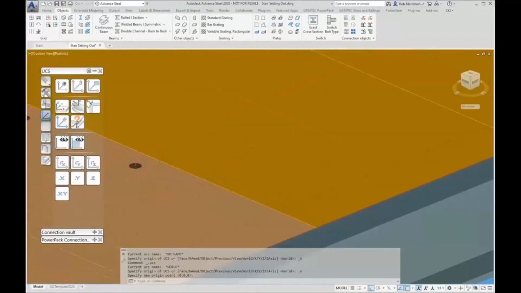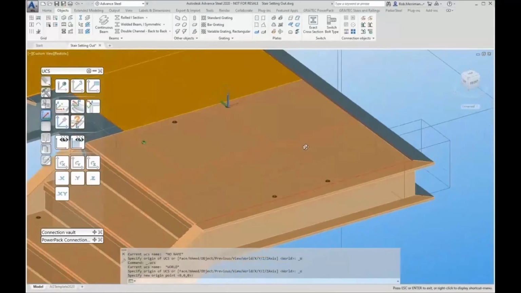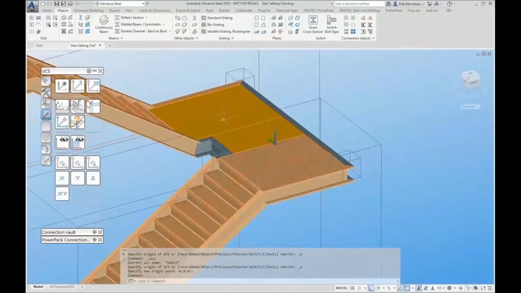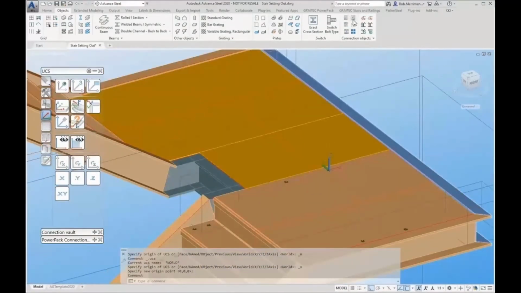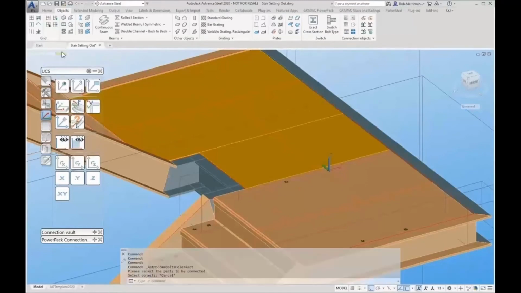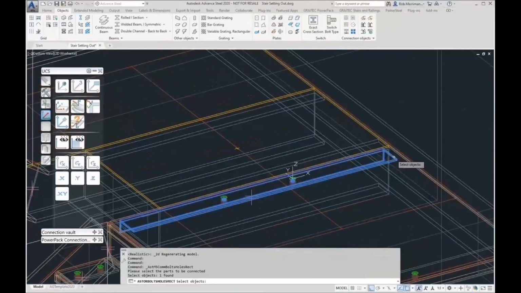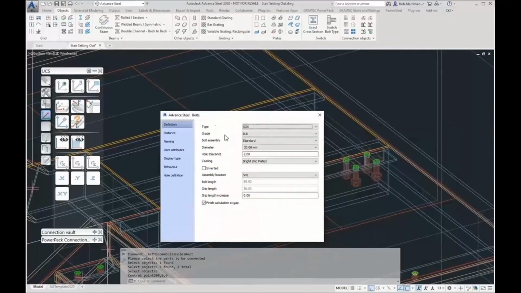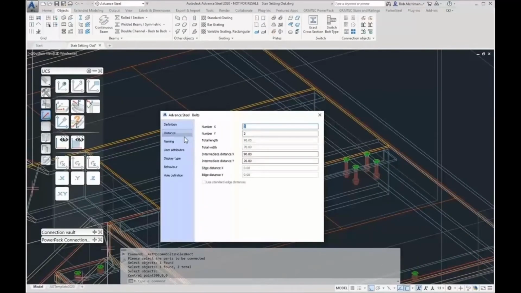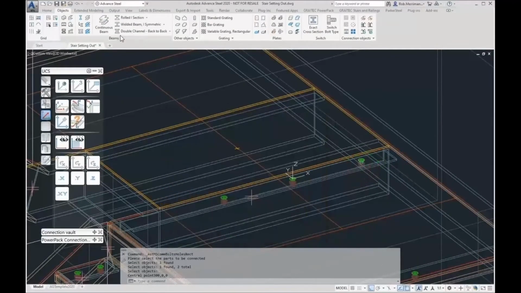So just move my UCS to the middle of the bolts now, and I can touch up these bolts to support these plates. So I wanted more bolts on this one, so I can just add a single bolt between the angle and the plate. Put it in the position I want. Choose the right types. Okay.